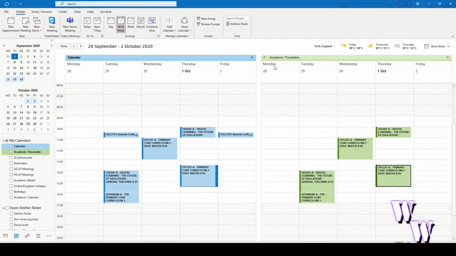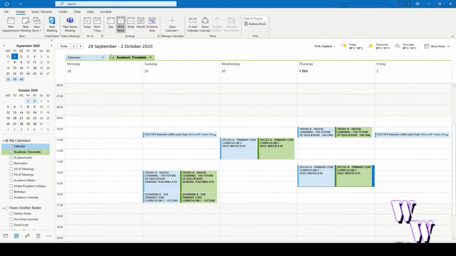Okay, and then as you can see, you just click this top little arrow again and you view it in overlay. Now at the moment, can you see the green is the dominant color here? That's because the academic timetable tab is selected here. I would click on my calendar to make the blue a little bit more dominant.